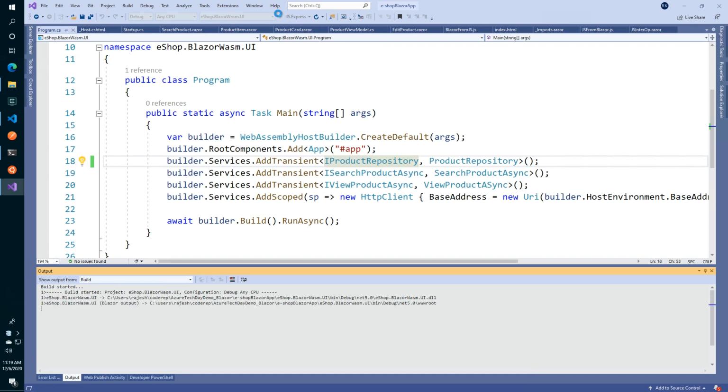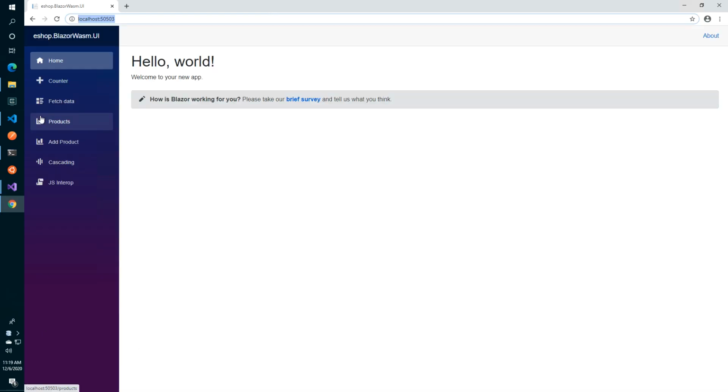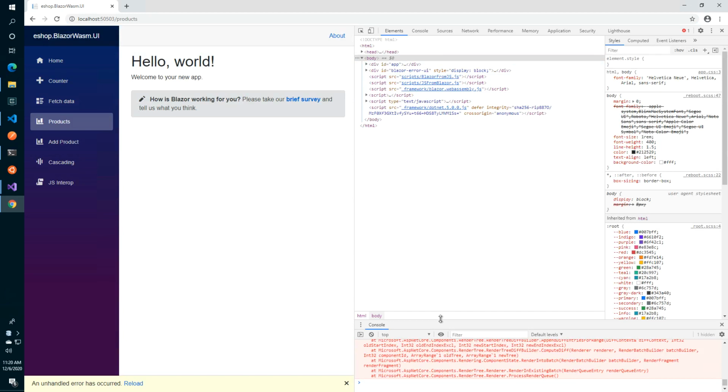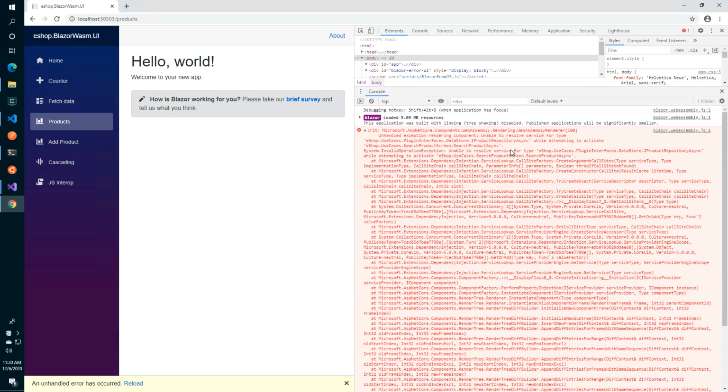The application will run, but whenever that particular page component is trying to load, it will fail. Go to the products page, it will fail. See, an unhandled error occurred. If I reload, it will fail again. Anyway, go to Inspect, go to the developer tools. I need to see what the error is.